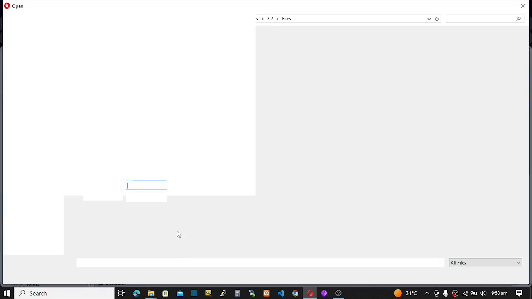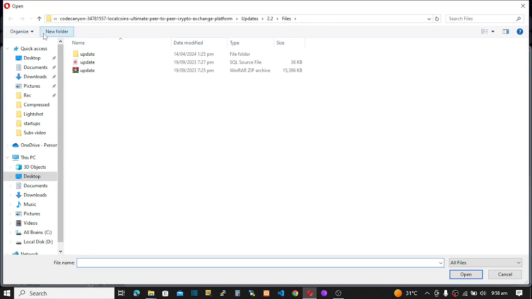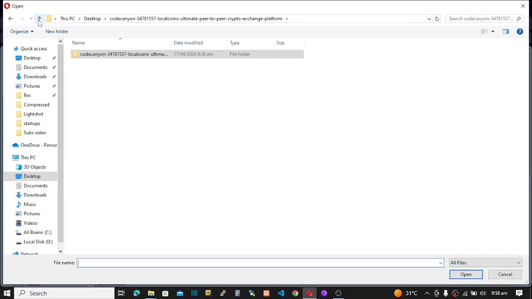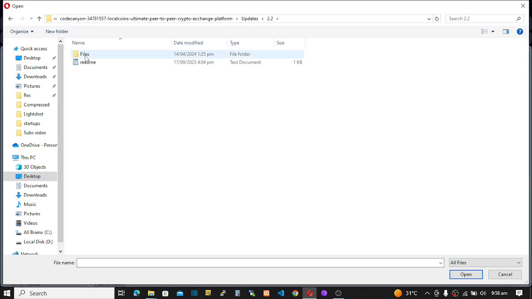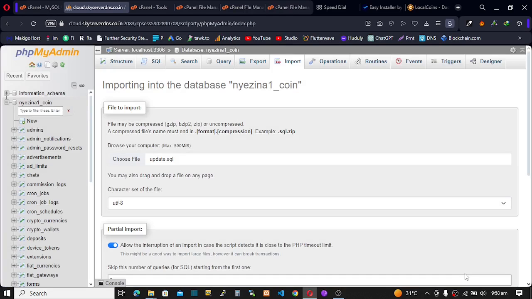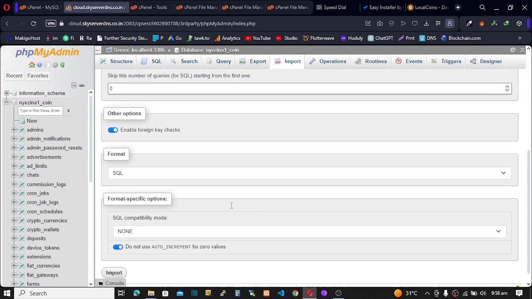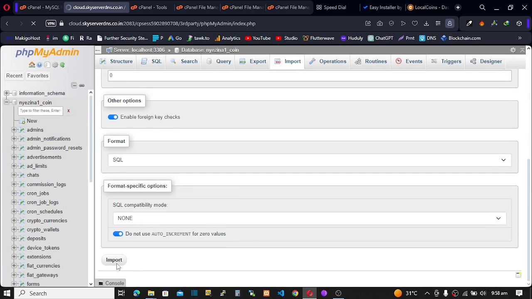Navigate to your updates file folder. If you cannot remember, you go to your script. Inside your script, we have updates. Inside updates, go to the 2.0. Inside there, we have files. From there, we have updates, which is an SQL file. See here, SQL. Click on open. Scroll down and click on import.